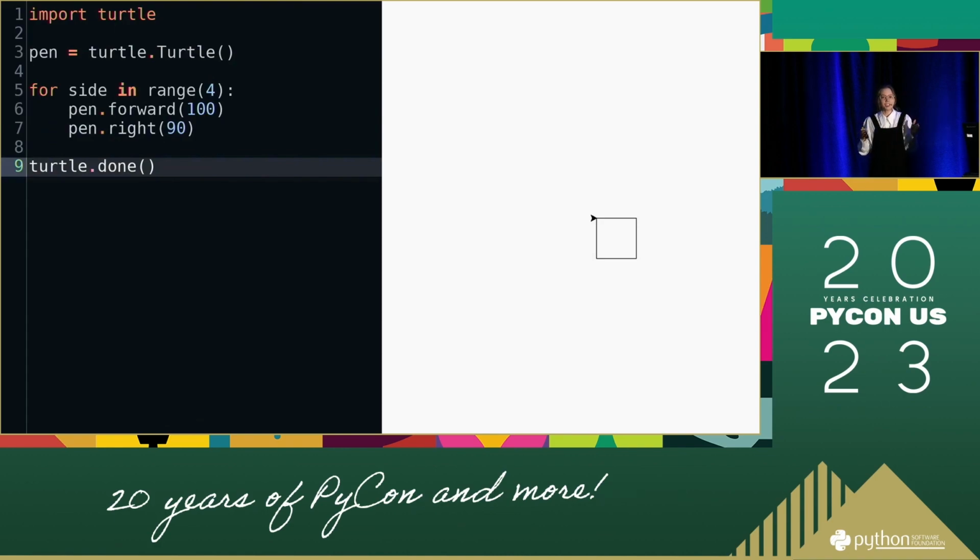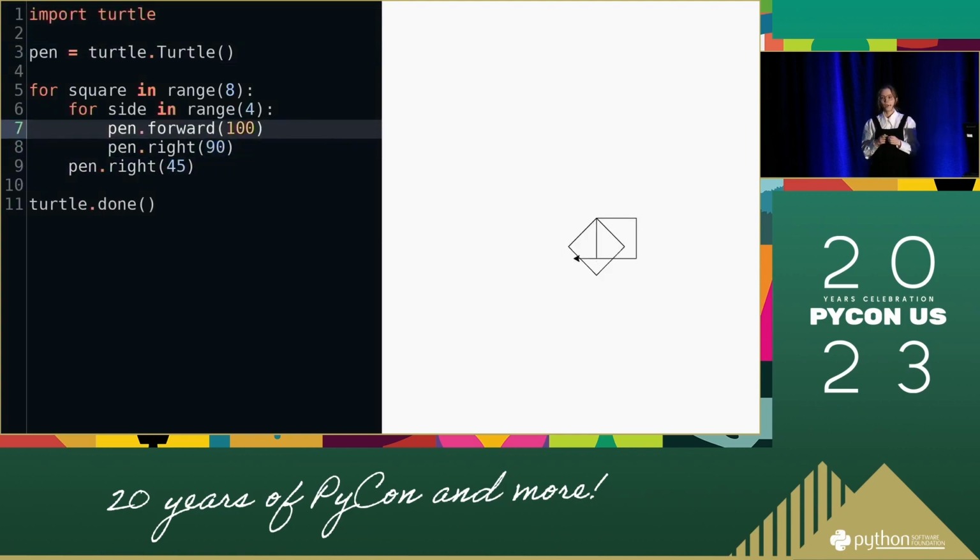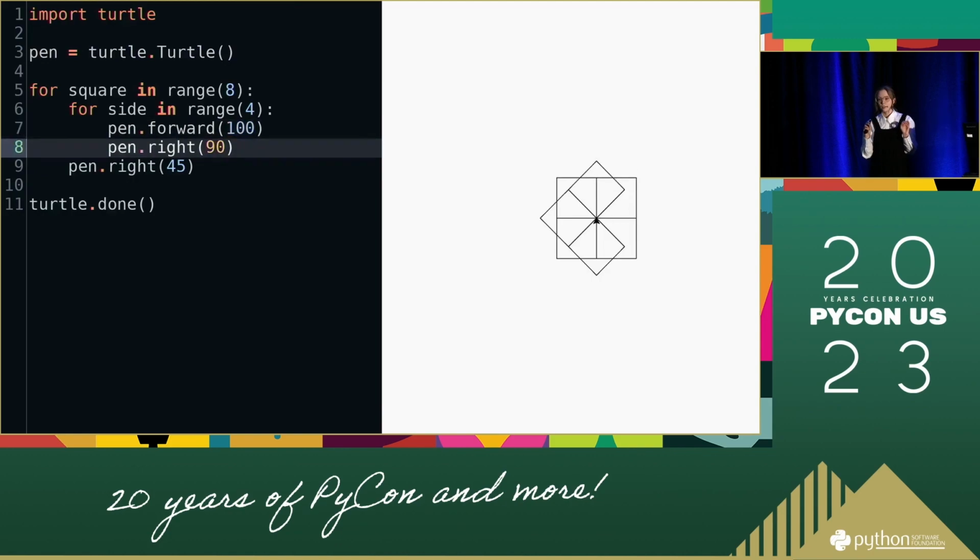And we can use repetition again and repeat this whole drawing of a square several times by moving all of it into a for loop. So let's draw 8 squares. And let's also rotate the turtle 45 degrees between each square. Now, if I call this code, we see that by repeating them, the squares form a flower.